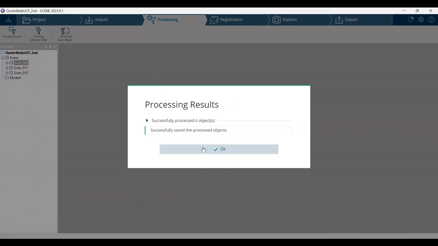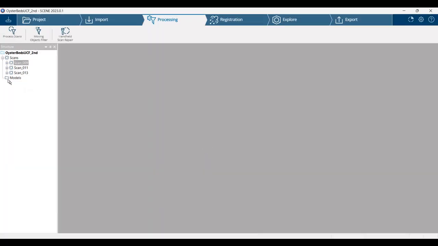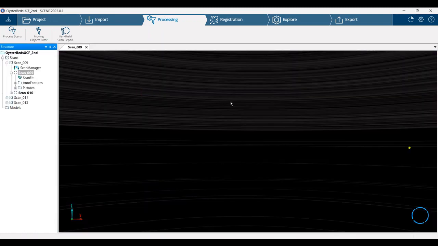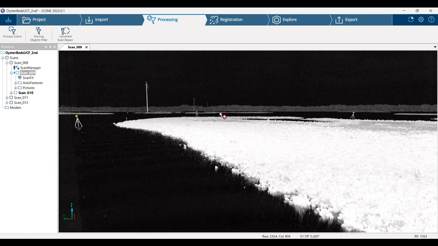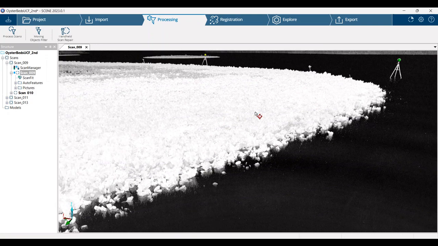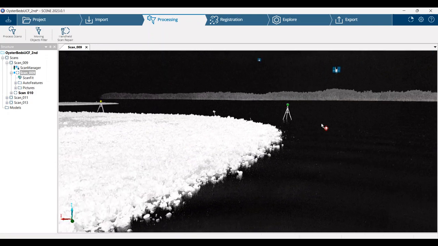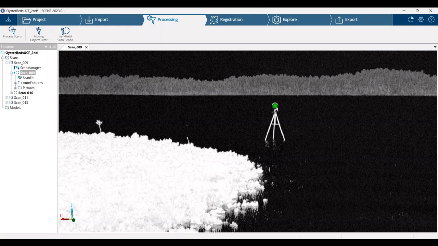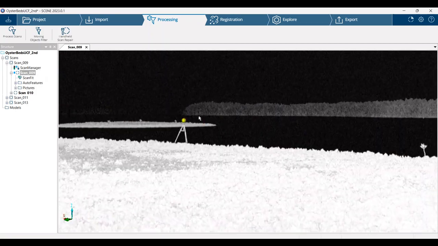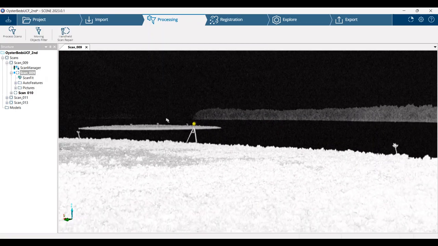All right, we've got our processing results. To see what we've done, we can go back in and look at, say, one of the full scans. This quick view or 2D view of our project, you can see again the oyster bed island and our sphere targets. If they were close enough, they have now been identified by the software with this green sort of 3D color here.